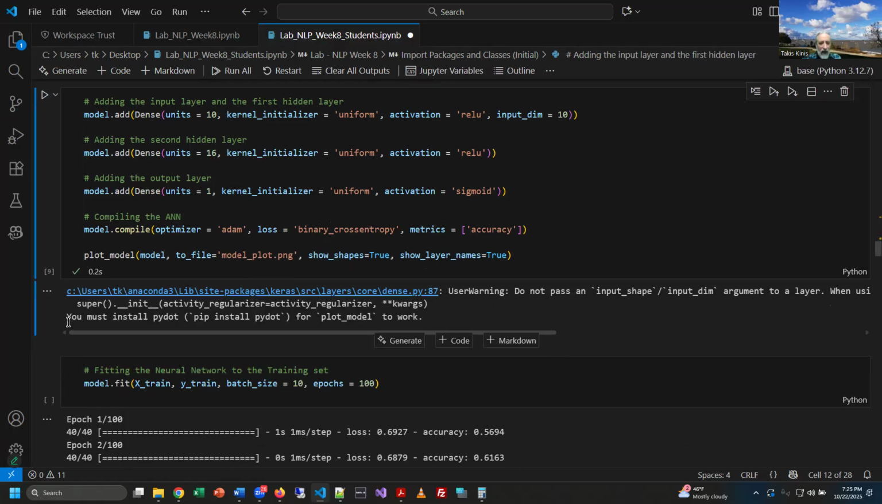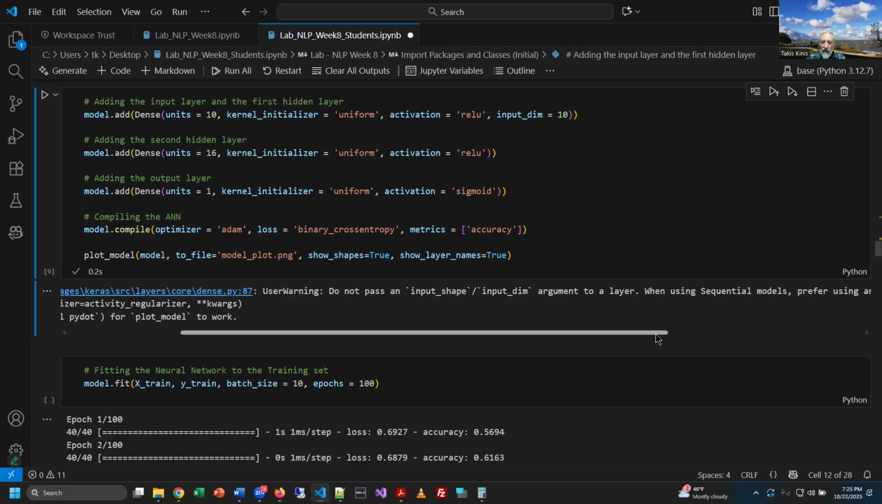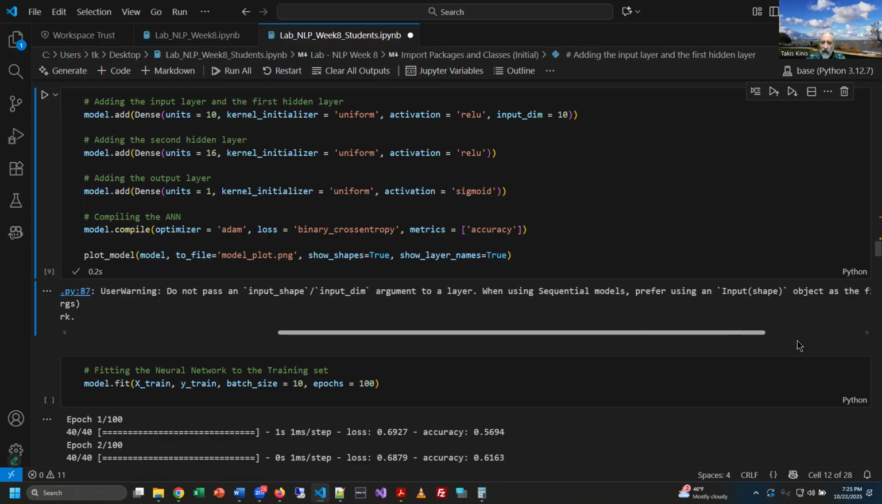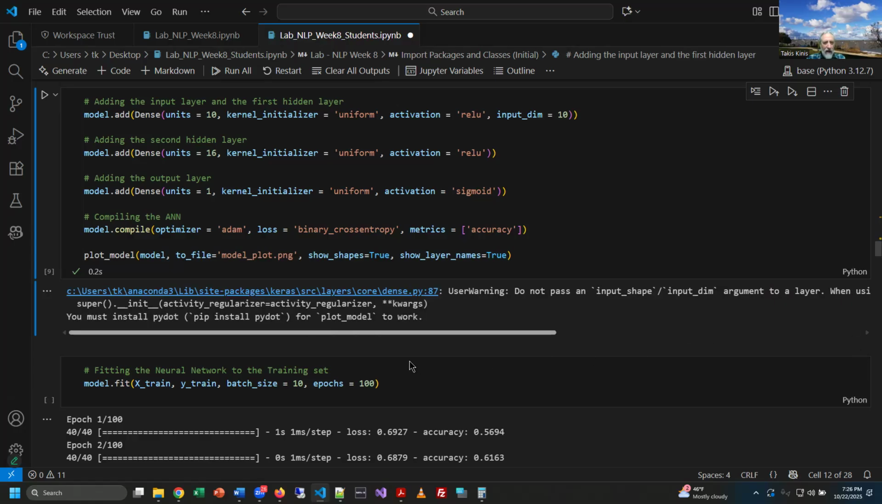All right. And it did, oh, so I got a warning here. Do not pass an input shape argument to a layer when using sequential models. Prefer using an input shape object as the first layer in the model instead. But it ran.